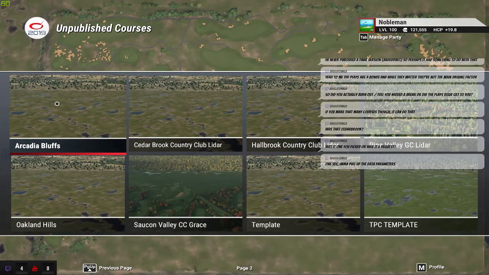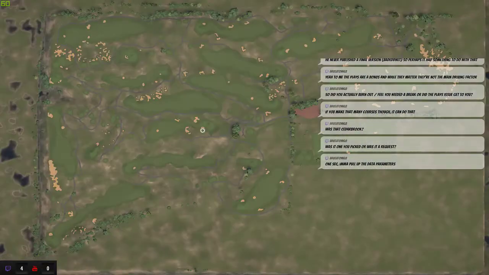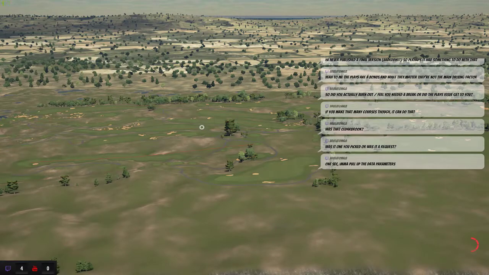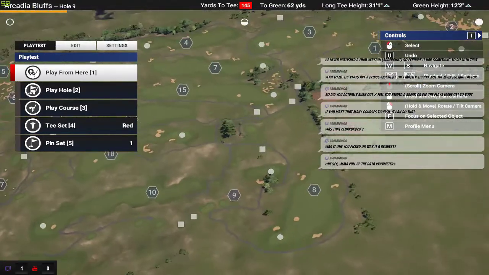Like this course, Arcadia Bluffs. I've never heard of it. I heard of it, but I would have never found it. But somebody had posted it in the forums. Hey, Arcadia Bluff is awesome, I'm like, oh, let me check it out.